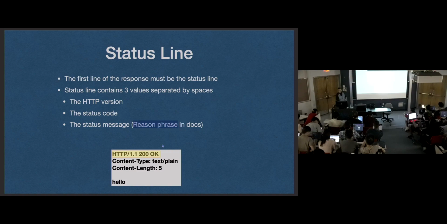I don't like reason phrase. I think that sounds weird, so I'm going to call it status message. Response code and status message. I should probably update this to response code since that's what I'm calling it. Separated by spaces. And the status message actually can have spaces in it for what it's worth. So you don't have to have exactly 2 spaces in this line.